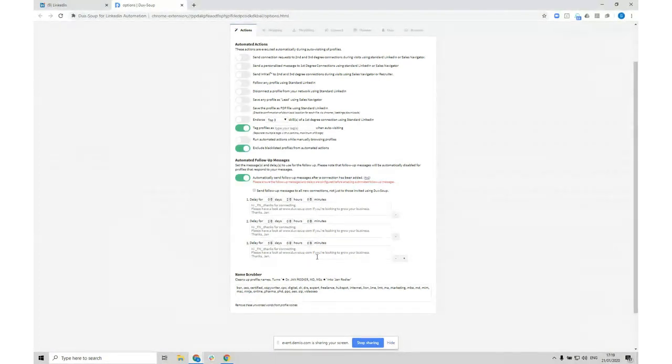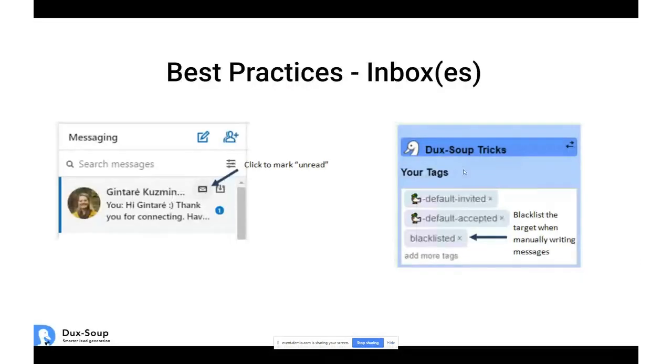It's a very, very common thing that I see where people are saying, hang on a second, I've received a message, but it's still sending these auto follow-ups. And that's usually the case: the appropriate tag has not been applied when a message has been read. Okay, so that's the inbox. That's something to really keep a very close eye on.